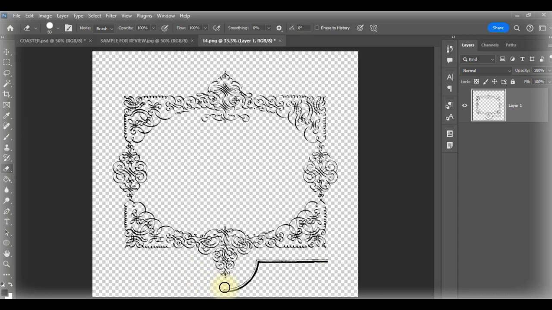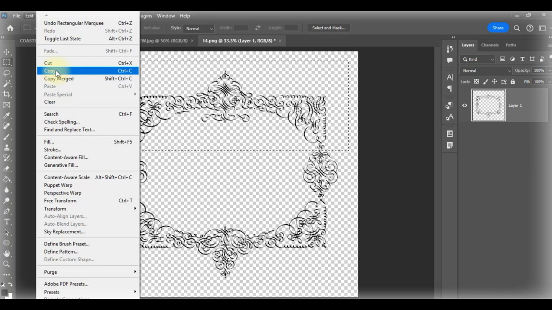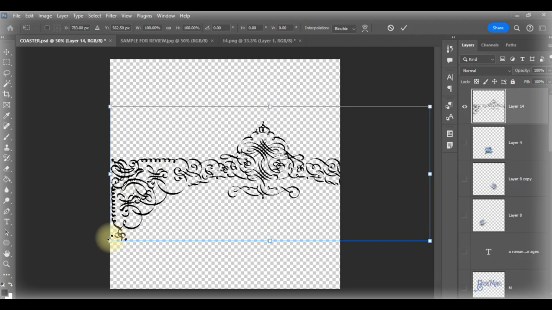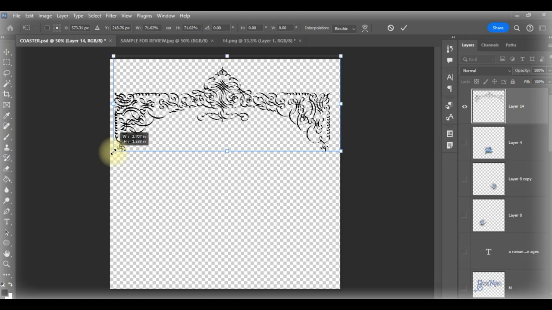Unfortunately, the shape wasn't quite right because our coaster is 3.75 square. So what we're going to do is we would select a portion of the frame, okay, and we're going to copy it, and we're going to bring it over into our coaster. Now we have to shrink it down a little bit, of course, that's no big deal. We're going to bring it over, size it the way we want it.